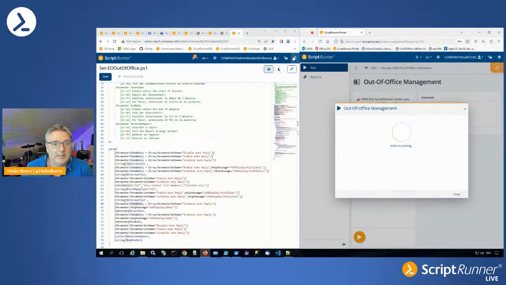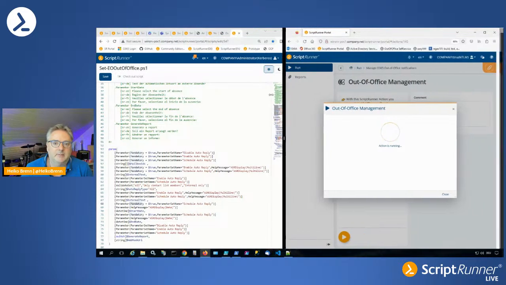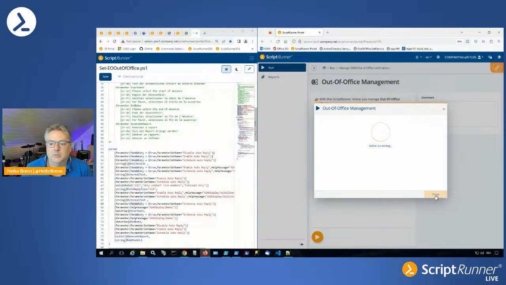And what now happens is that it's not the user who runs the script. It happens in the background. ScriptRunner is executing the script with the input from the user. While this is running, we can actually close that and come back to the result later on.